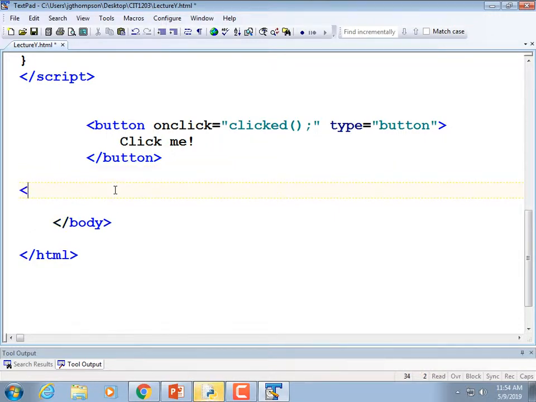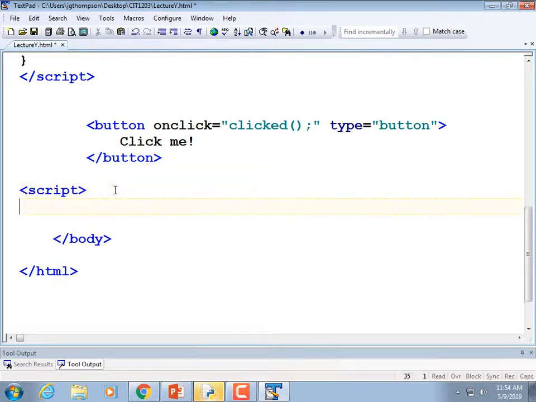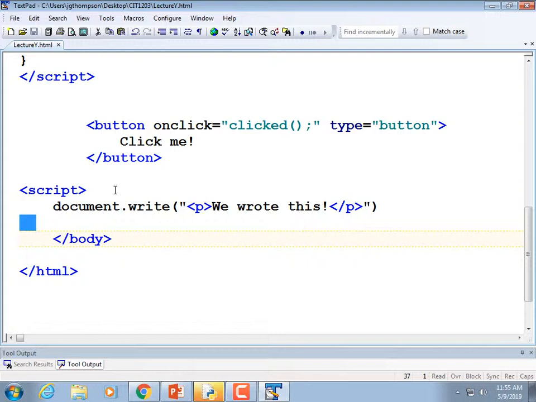defining another script, angle script close angle. And this is going to be all lowercase, document.write, parentheses, quote, and what are we going to write? How about a P tag? So angle P close angle, we wrote this, exclamation mark, and then close the tag, angle slash P close angle. Now we have to put our closing quote and our closing parentheses. So it looks a lot like a print statement. We could write an entire web page just with document.write commands.